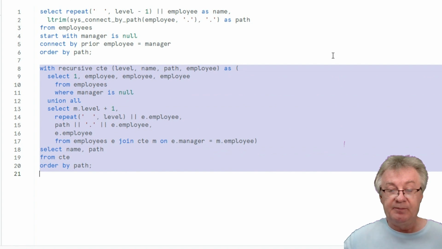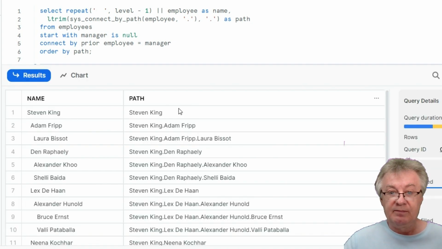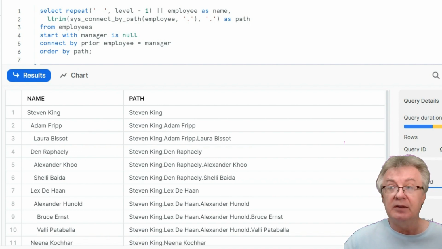Let's run it. Okay, we get the exact result. I just stripped the dot from the path prefix, but this is the only change I made.